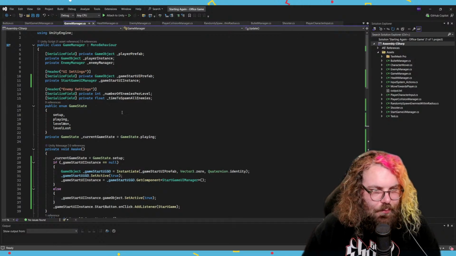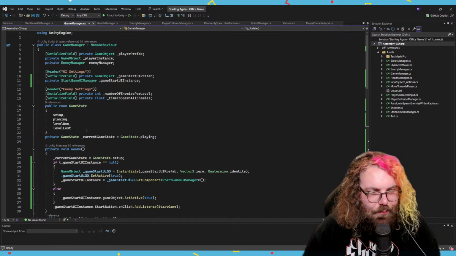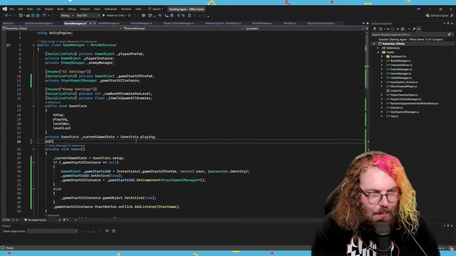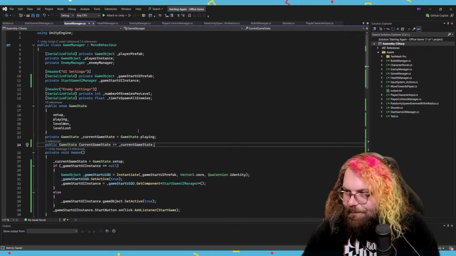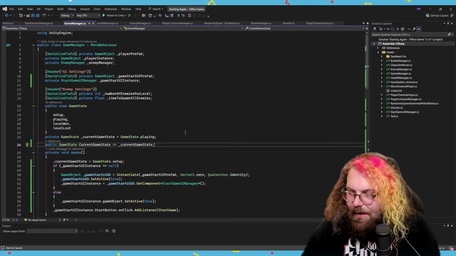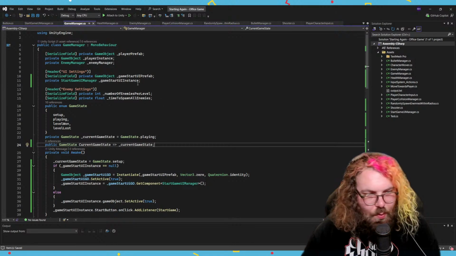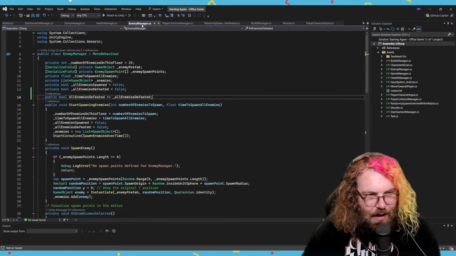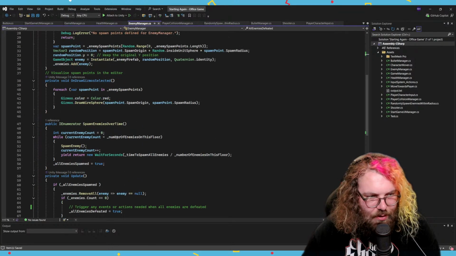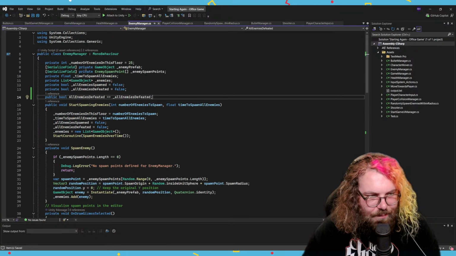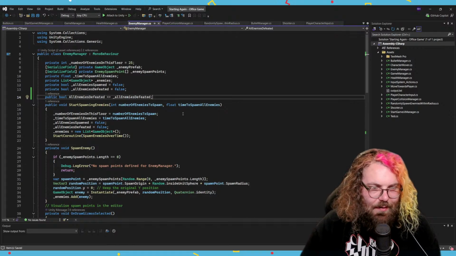So let's do here a public game state current state equals get the current state, and then we can go to our enemy manager and we will just check what state the game loop is in.